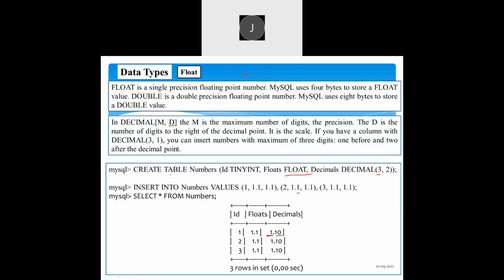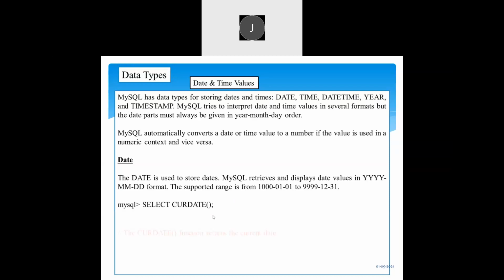Here, if you see this example table, create a table numbers. ID is tiny int, you can use the float data type, and if you want to give decimals, you can give the decimal likewise. It means you can predefine how your decimal has to look. Then inserting the values into it, and select star. This is the statement which will help you list the values inside your table. Don't worry, I'll finish this theory part, then we will see it.